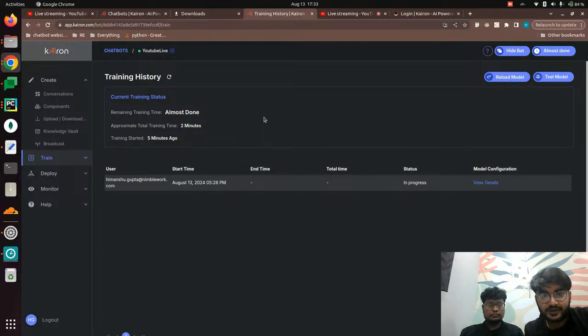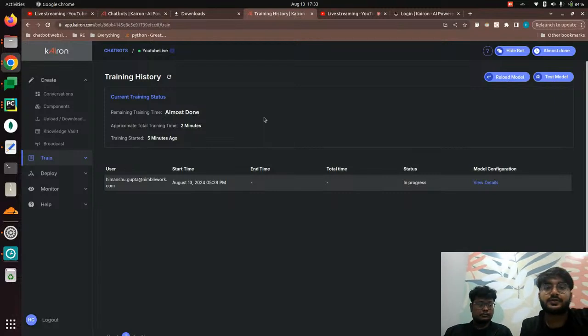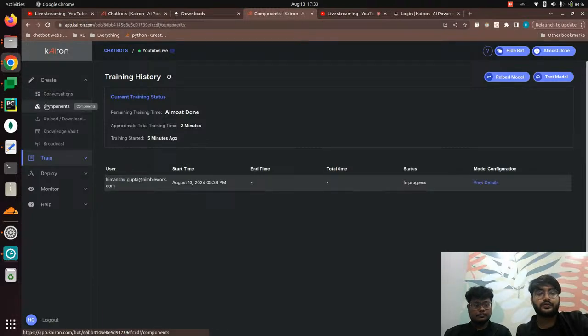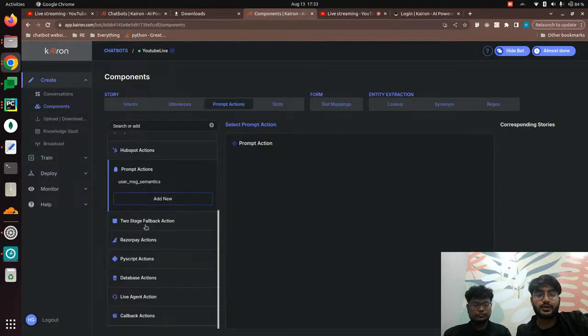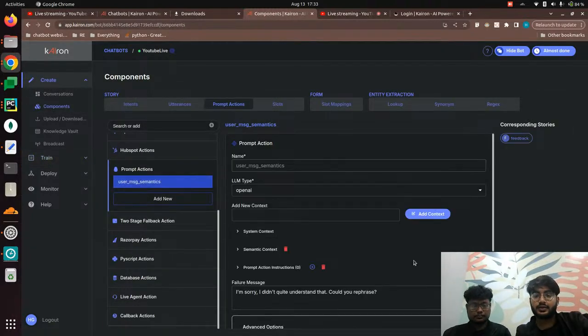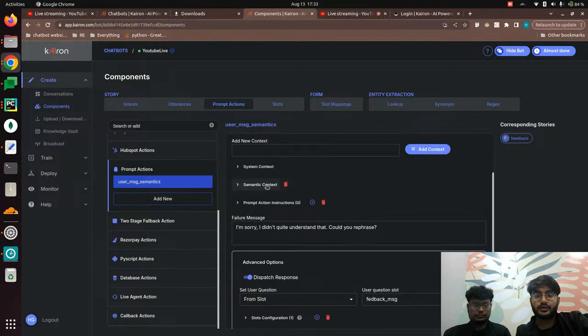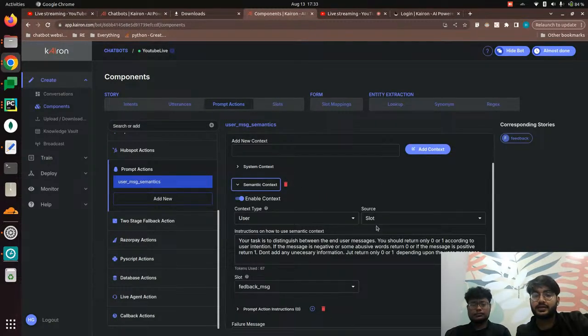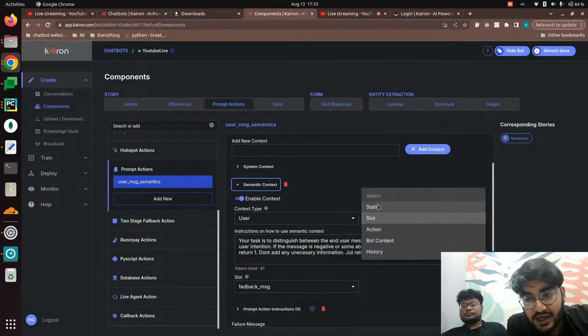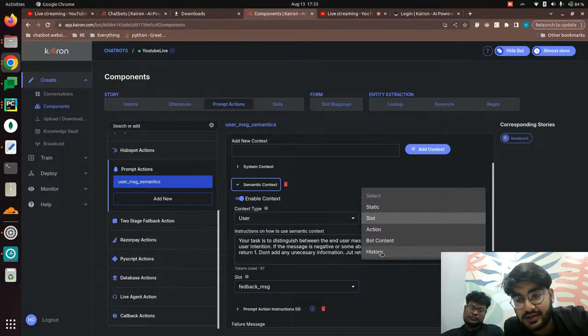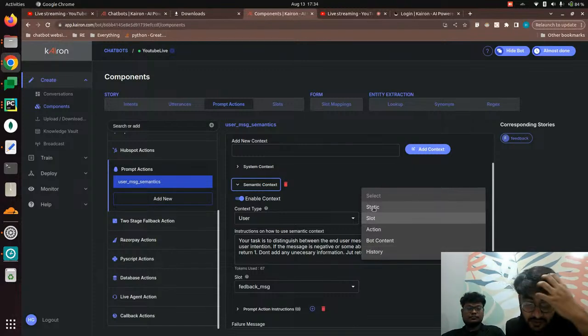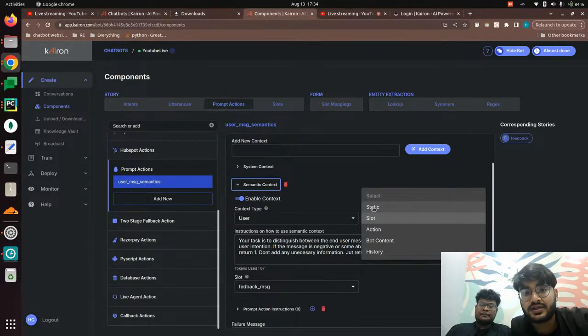So meanwhile, the bot is training. I will explain how the similarity search works. Suppose these are our components in the prompt action only. In the semantic context, you have seen there are multiple types of sources: static, slot, action, bot content, and history. The static one is a normal one, which we use for ChatGPT. We give the instruction for the particular user query, and we get the response.